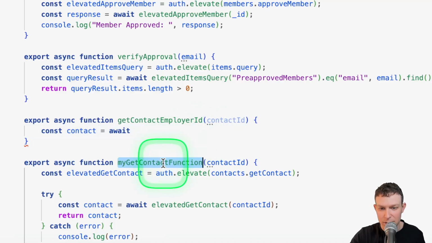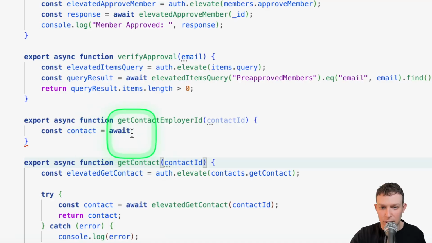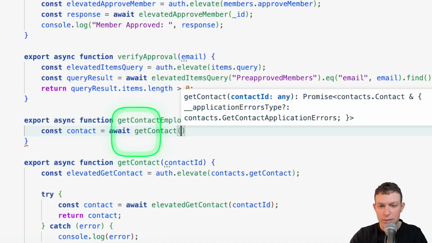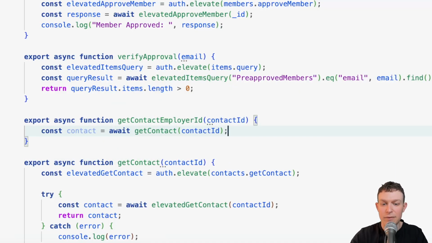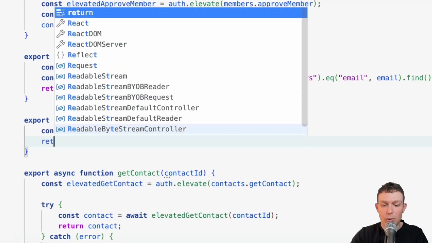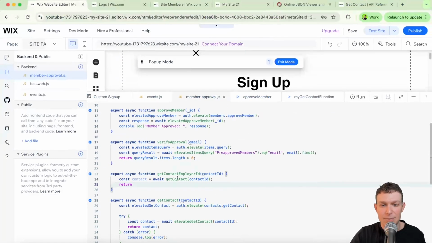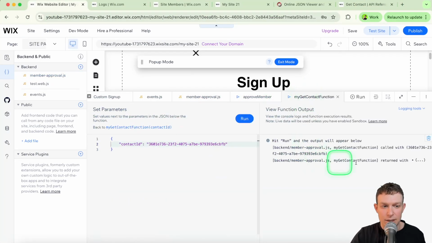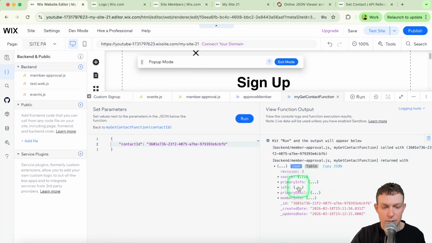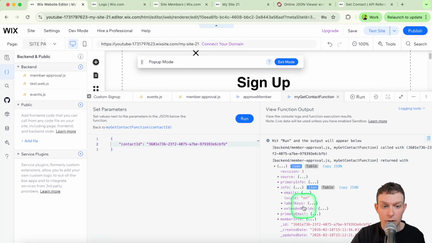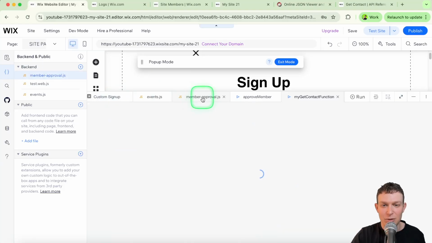Let's change the name of this to get contact. Await get contact ID. Okay, so that will give us the entire contact. And what we want to do is we want to return, like we want to drill down and get specifically to that contact ID. So let's take a look here again and we'll see. So it's contact.info.extendedfields.items. So I can remember at most three things.